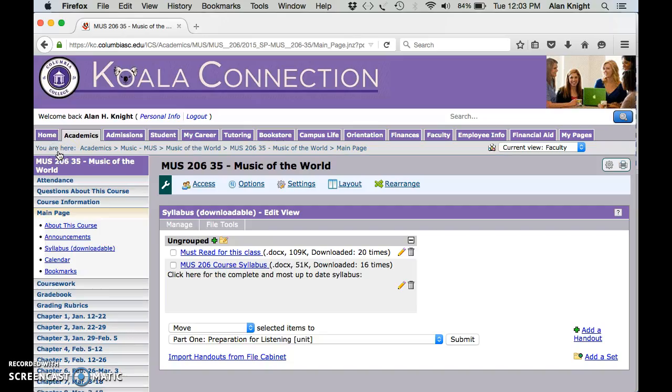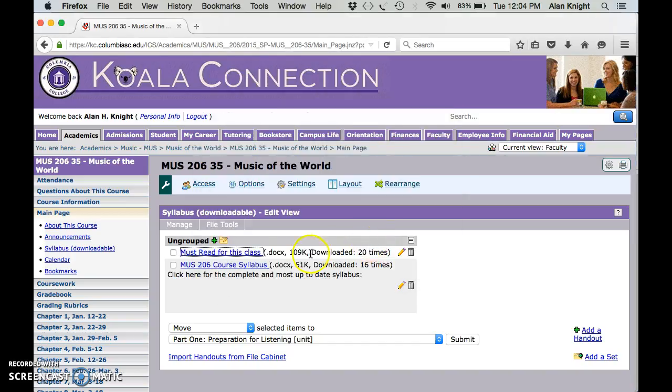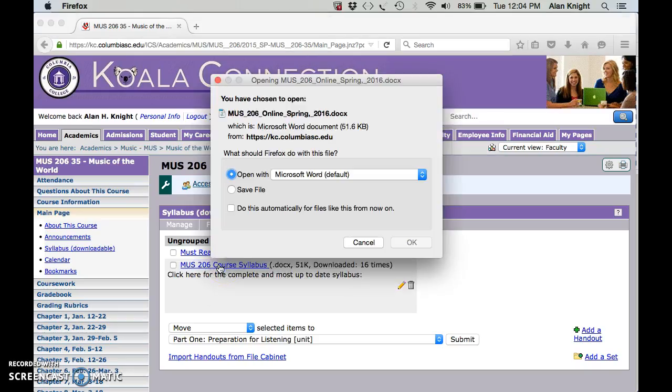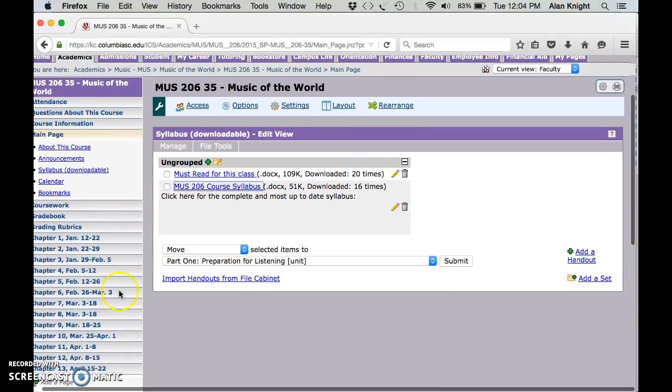There's the syllabus. A must read for this class is about pointers for online classes. Some of you have already mentioned that you haven't taken an online class yet, or even if you have, this would be good to read. You can click on that and download it. And then, of course, the course syllabus. Click on that and download that. The course syllabus is very, very important to coordinate with the calendar. It has all the information you need. Go ahead and do that.